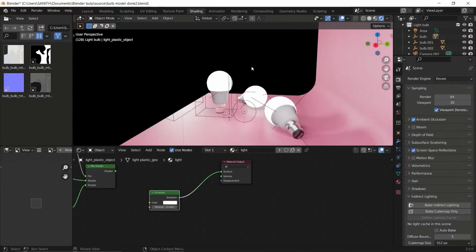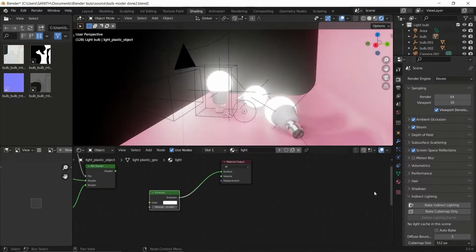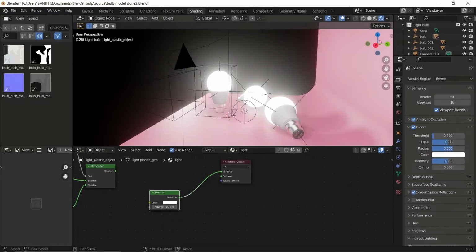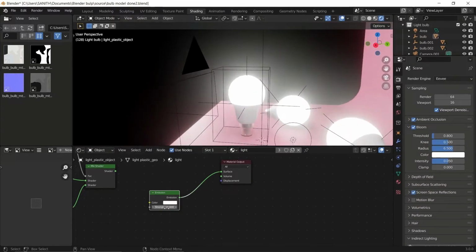What I am going to do now is go to the render properties and turn on the bloom effect to get the glowing effect. See, if you want that light to be more intense, you can increase the intensity of the bloom filter.